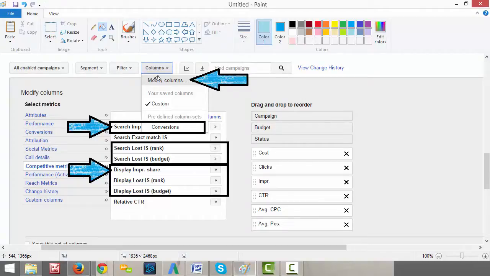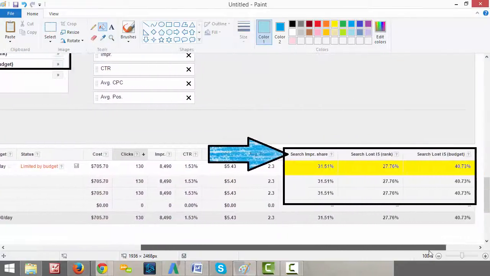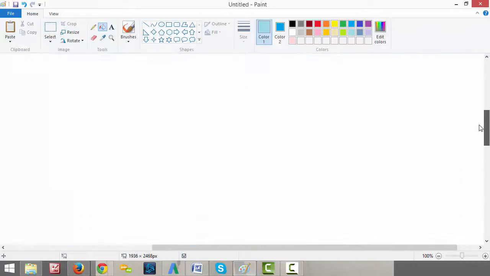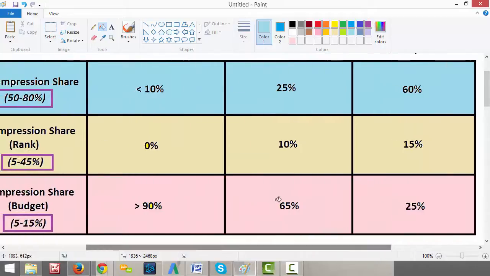If you click columns, modify columns, the 3 things that we're going to be interested in is your total impression share, search impression share. It's a little bit covered by this box here. And then you want to look for your search impression share loss due to rank and budget, and the same thing for display campaigns. It's under competitive metrics. You add these columns in AdWords, and they'll display down here. Here you can see the impression share for this campaign. And we're going to discuss a little bit about what these percentages mean, how to analyze them, and what to do with them. So I've got this other screenshot up here.